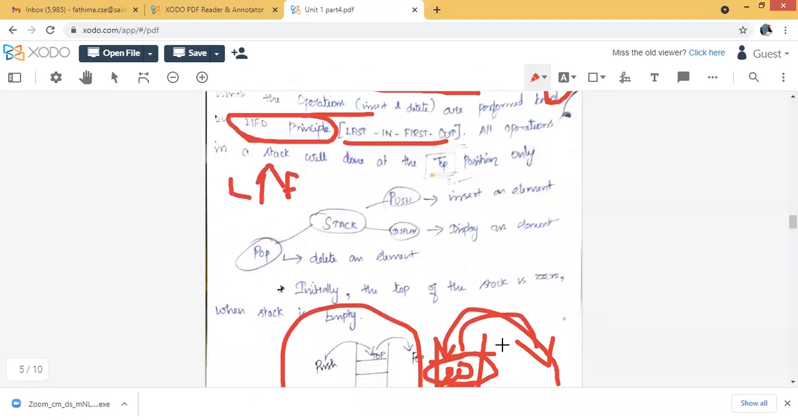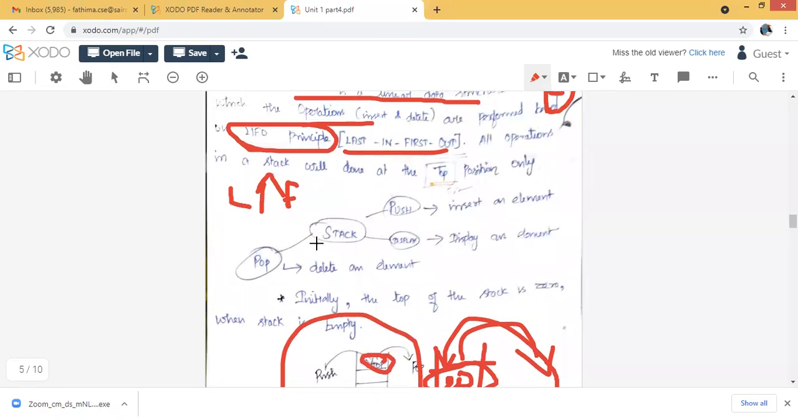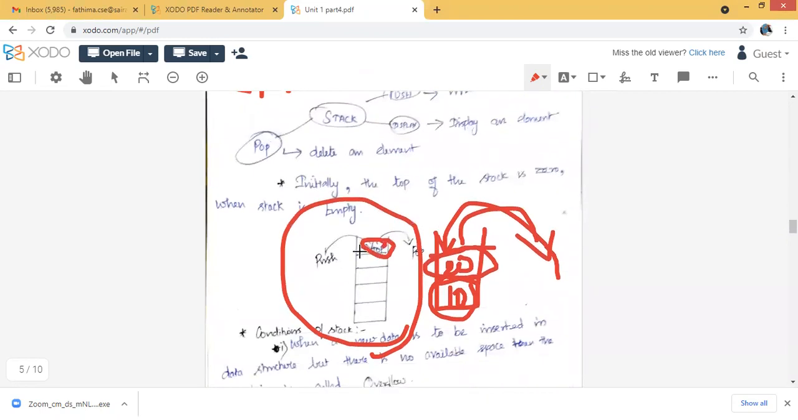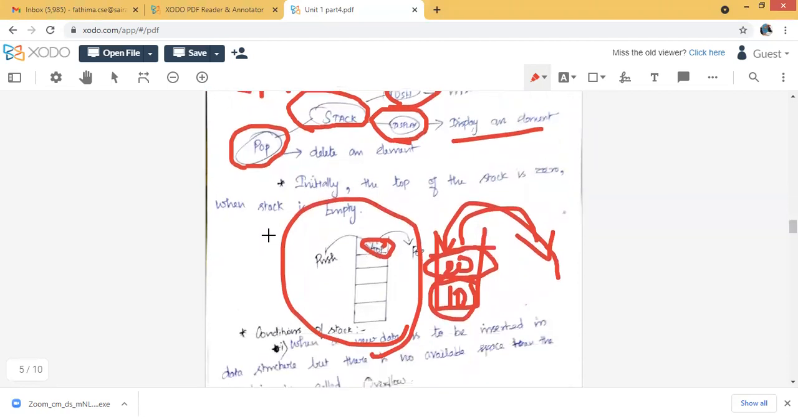In this we use a pointer or variable called top. Based upon the top position only, you will insert as well as delete. In the stack concept, we call insert as push and delete as pop. Whenever you want to insert an element into the stack, that is called push. Whenever you want to delete an element, that is called pop. These are the two major operations, and we also have a display operation that just displays the elements available in the stack.